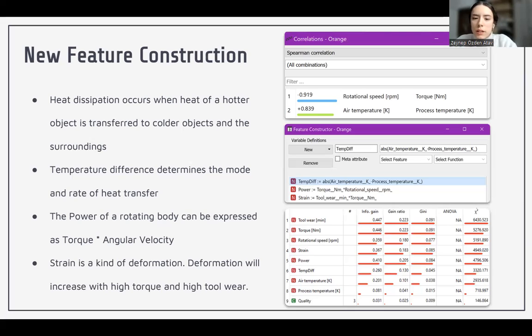And lastly, we added the feature called strain, which is a kind of deformation on the tool itself, and it will increase with high torque when the machine spins faster, or when there's more force on the tool piece, and with higher tool wear. So these are the features that we've added. Next slide, please.